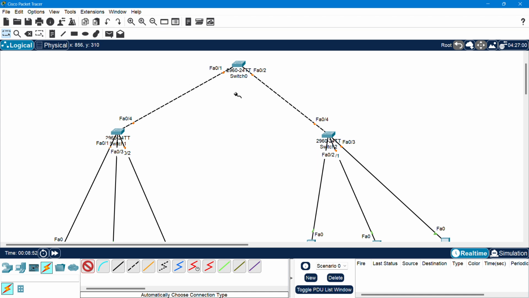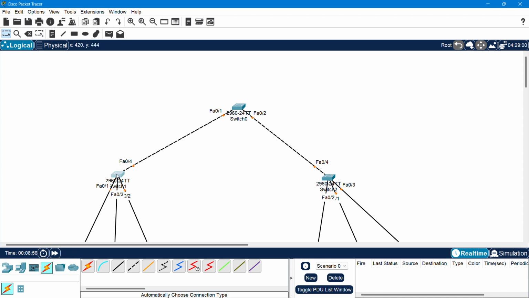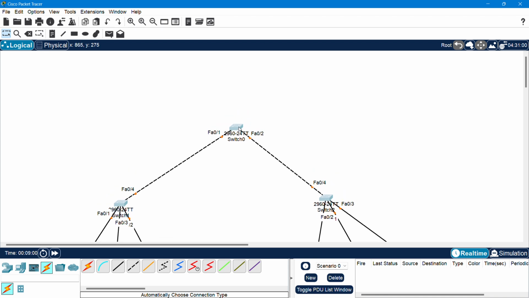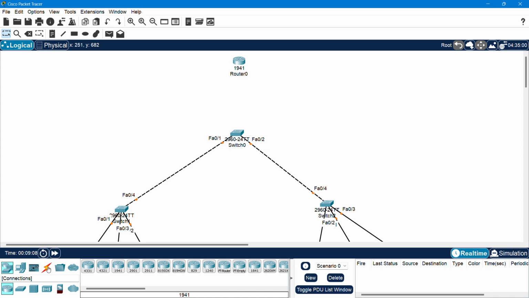Here is the thing. Allow me to also add a router here above, and link it with our switch here.